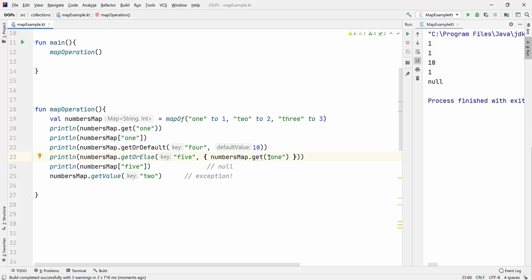One more example: to perform operations on all the keys or values of a map, you can retrieve them from the properties keys and values accordingly. The keys is a set of map keys, and the values is a collection of all the map's values. For example, let's say I want to print all the keys of this map, or all the values of the map. How can I print? I can print maps.keys, it will get all the keys, and this one, print values, will print all the values for us.